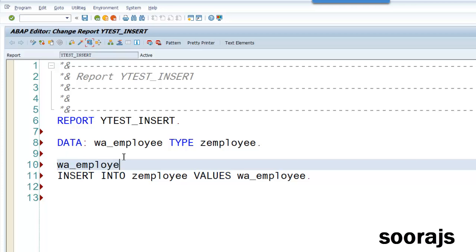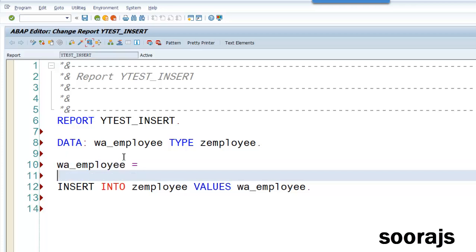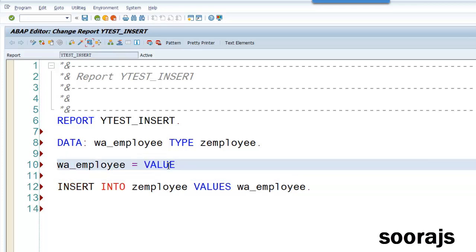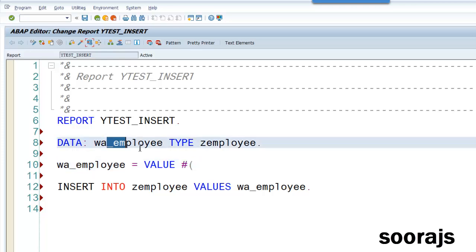With ABAP 7.4, we can use the VALUE keyword, and then I'll say hash. If you have not watched my video on the value operator, I would strongly recommend that you go back and watch it, because in this session I'll be making more use of this value operator. But even if you have not watched it, I think you can understand what I'm trying to explain. So VALUE is the operator, and I'll use hash because the type is already declared.